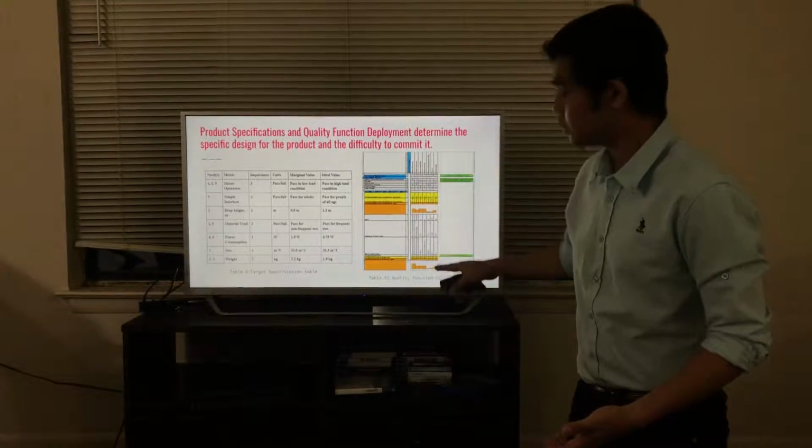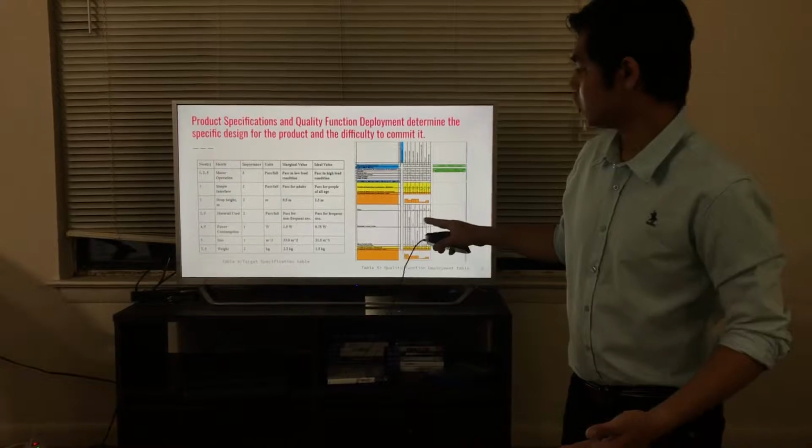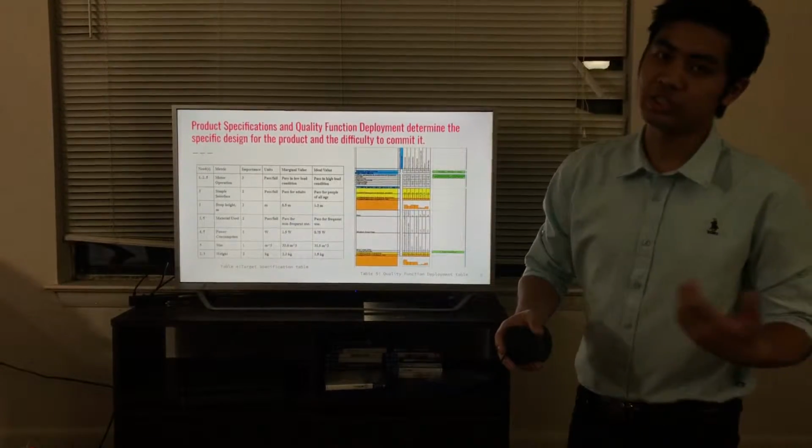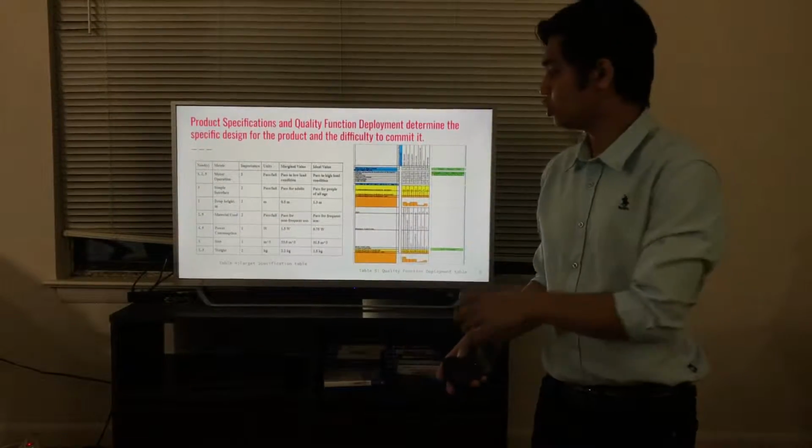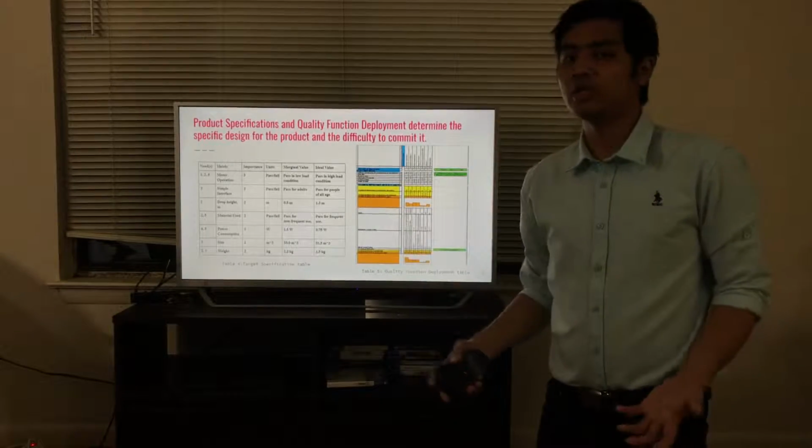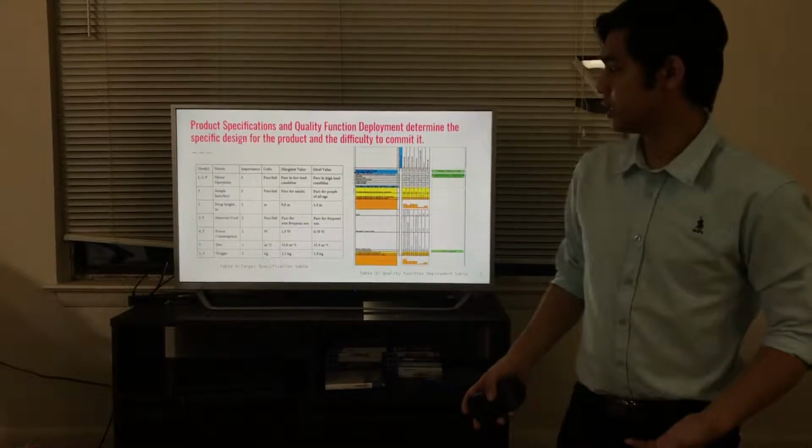So here we have the QFD. From here, we can determine which features are easy to implement and which are hard. So we have a general idea of what is practical for our design.